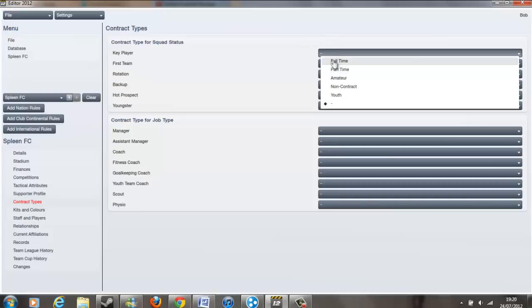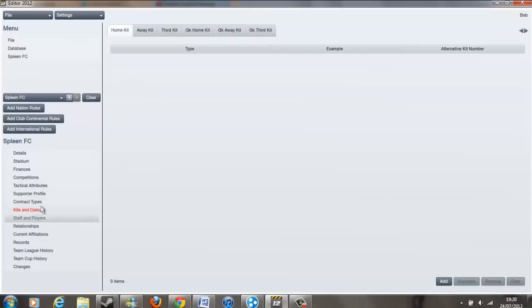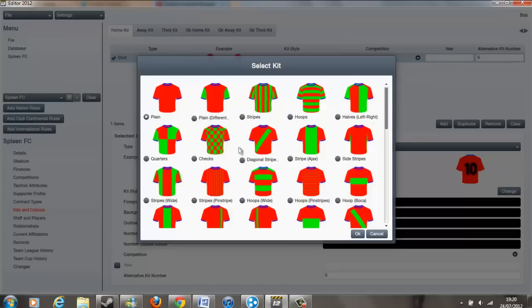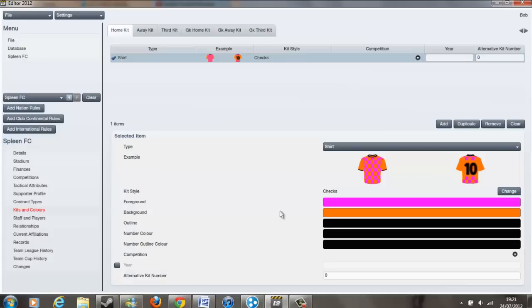Contract types, they probably want them all to be full time if you're a professional club, or part time if you're semi pro or amateur. You can create a kit colour, so you can click on there, choose a shirt, change to a different type of shirt, so you can have checks, change the colours to, you know, pink and orange. What a combination. Horrible. But yeah. And then, you know, shorts and socks, and create away, third kit, goalkeeper kit, etc, etc.